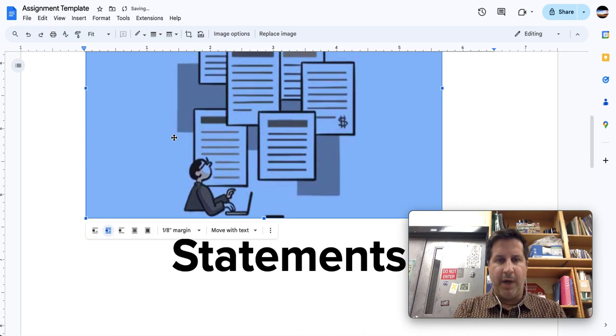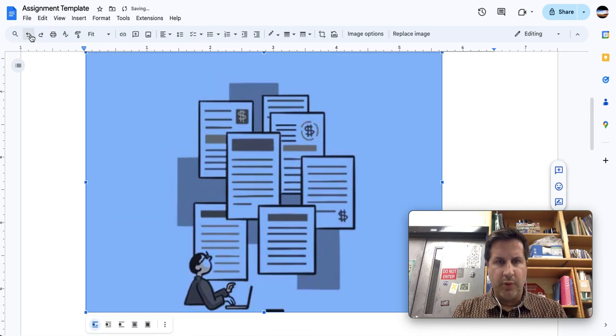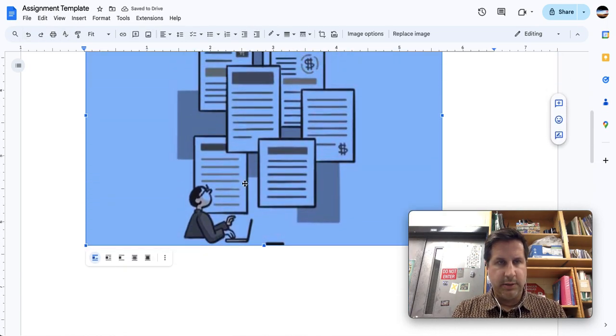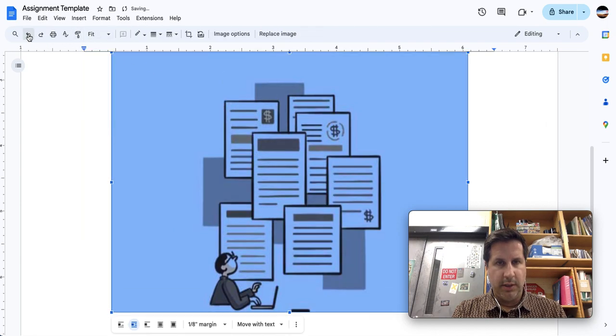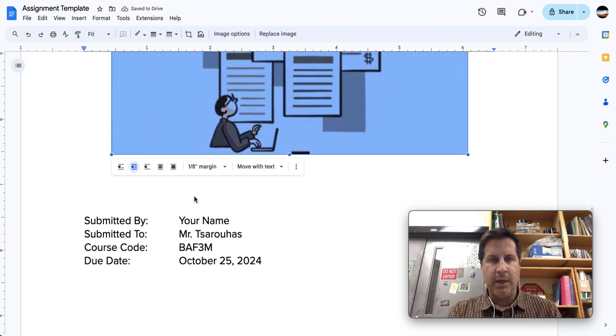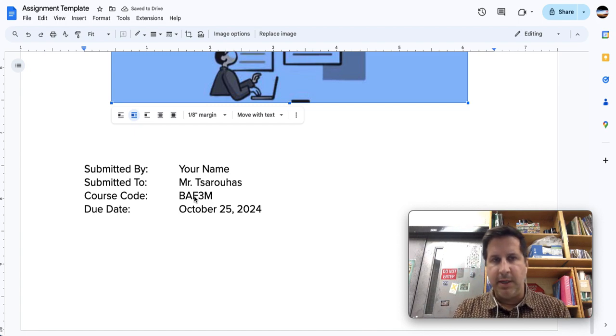And then finally at the bottom, what I would like you to do is, there we go, four parts at the bottom. Submitted by, and then put your name in there. Submitted to, and that is to me. Please spell my name right. The course code is BAF3M, and the due date is going to be on Friday, or whatever due date we set. I've just put a due date in there for now, just for the purpose of this.